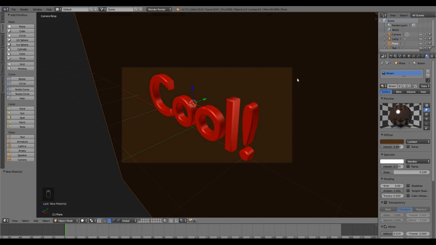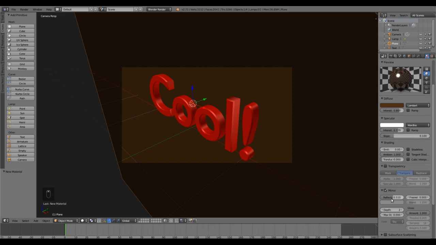The wall doesn't need to be as reflective as the font itself, so we're going to go down to the mirror section, bring that down to about 2.92. Also, I forgot to add a little bit of Fresnel to the font, and I'll also add it to the wall.